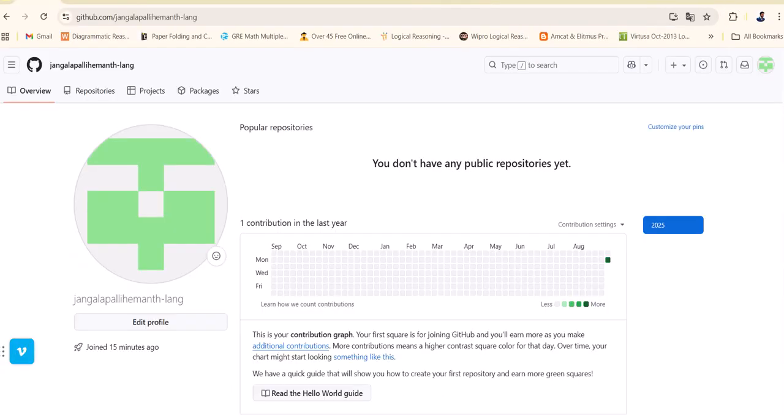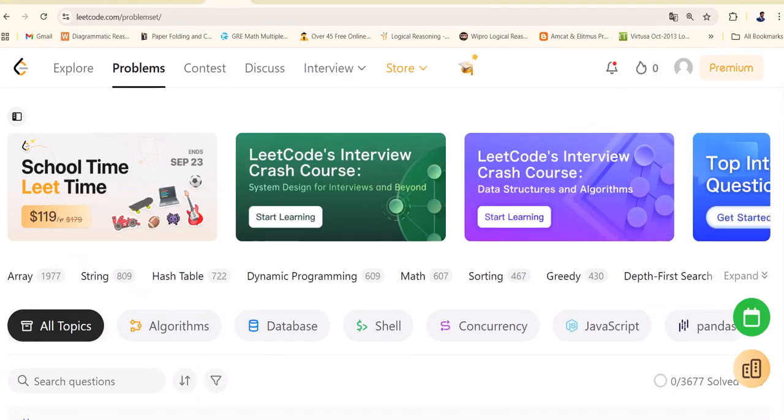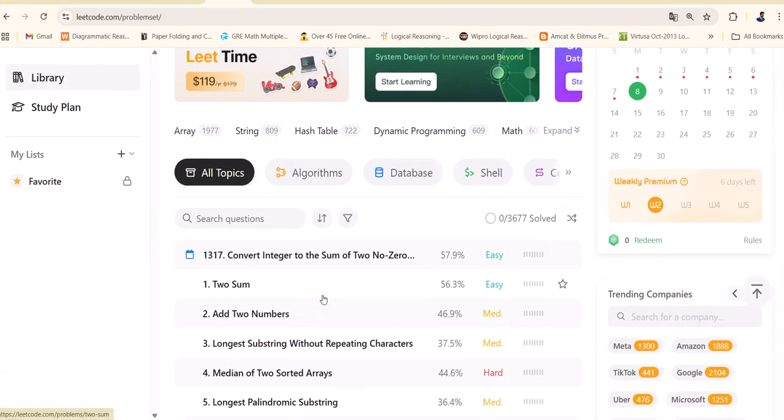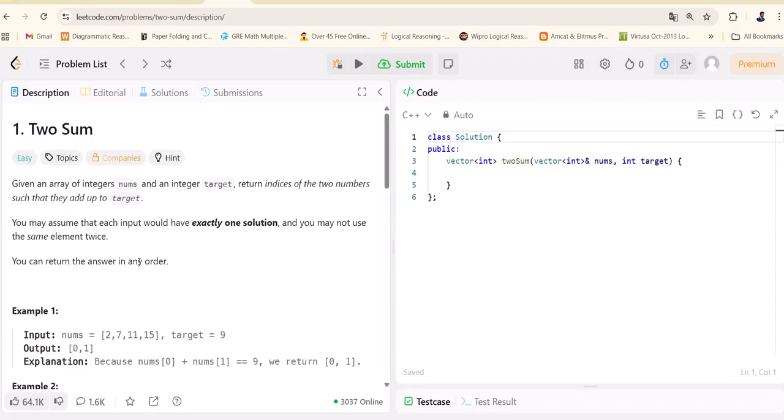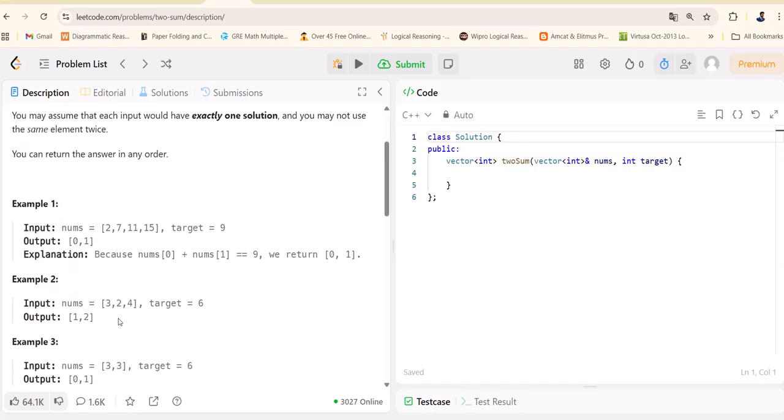So let me go to LeetCode for some basic questions, or you can participate in some contest. Yeah, Two Sum, one of the easy questions they're saying. So we just see what can be done here. Given an array of integers, return the indices of the two numbers such that they add up to a target. So you can observe what they have given. Inputs are given. Output should be 0, comma 1. So you can see the explanation.